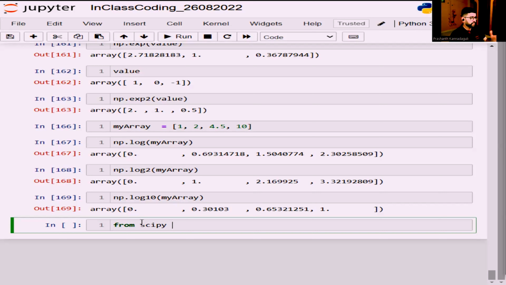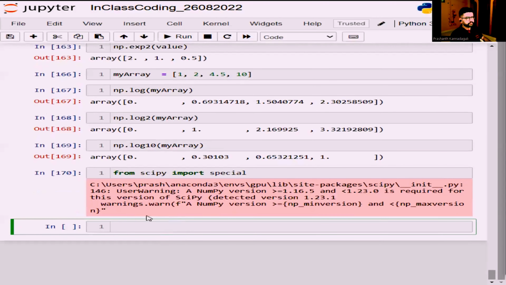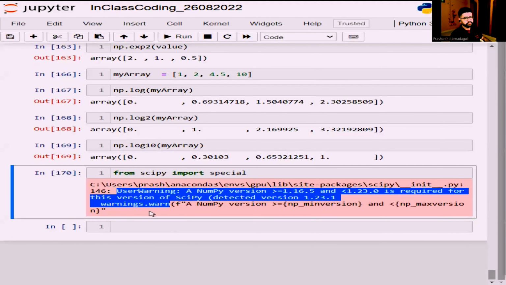But if you want to use something like beta functions, gamma functions, or error functions, you might have come across the error functions, etc. If you want to use them, you have to go to this particular module called SciPy. Inside the SciPy, there is a special module, because right now what we are discussing is a special function. So let me quickly show that. So from SciPy, you import special.